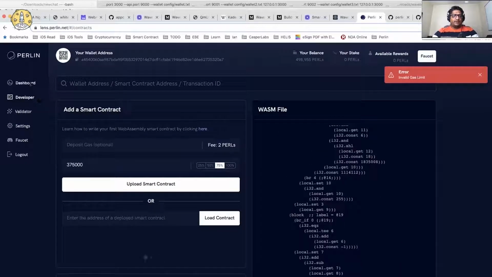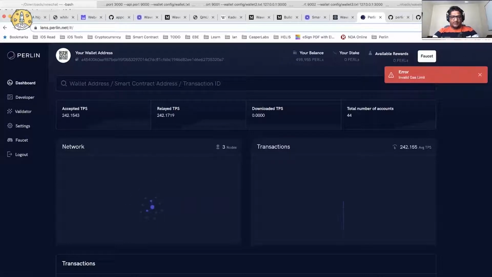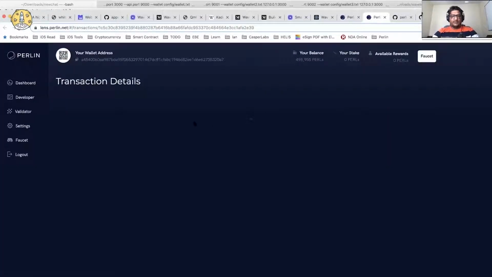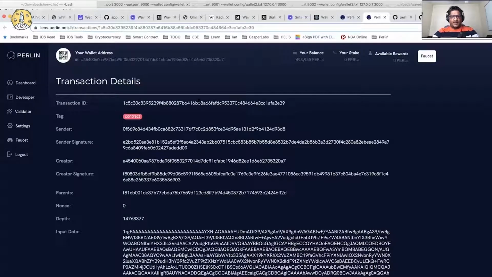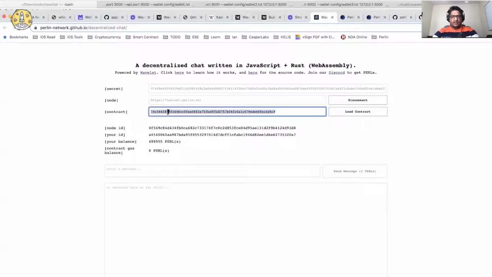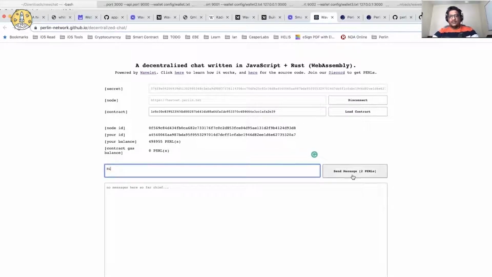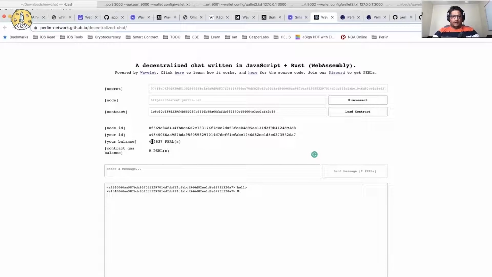Okay, now let me go to my dashboard and I should see the transaction here. Right. So if I see the transaction details, that's my smart contract ID. So let's go back to the decentralized chat and load that contract. Okay, once it is loaded, there you go. Hi, you can start chatting, and it is confirmed on the blockchain. You pay 2 PERLs when you are chatting. You can see it keeps decreasing your number of PERLs.